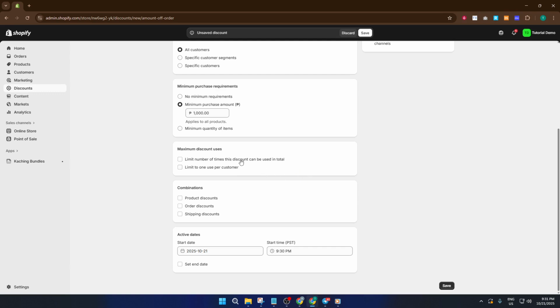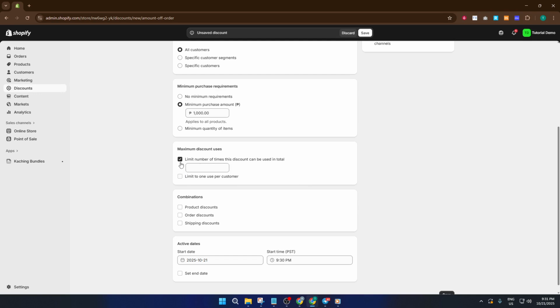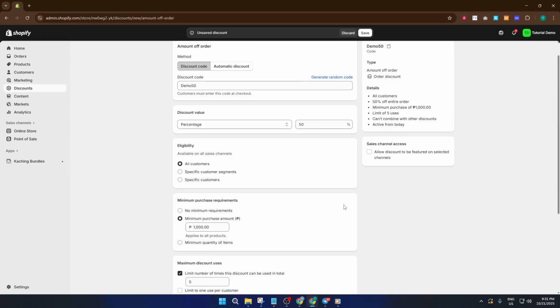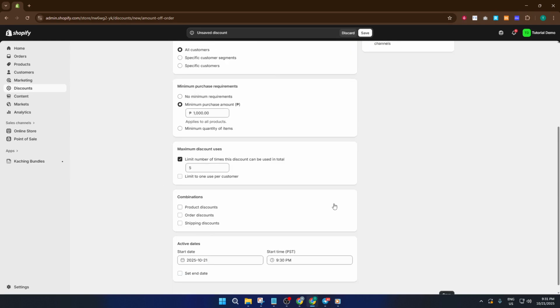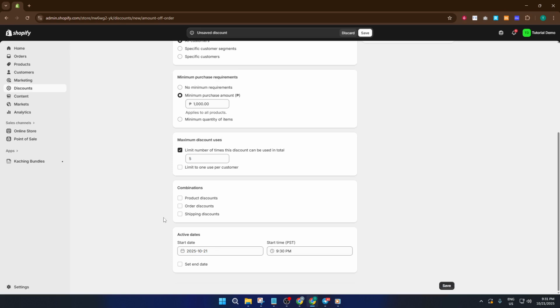You can also set limits on how often your discount can be used. For example, you might allow only 100 uses in total, store-wide, or make it usable just once per customer. This is helpful if you're running an exclusive campaign or testing out new offers. Combination options are next. Decide whether your discount can be stacked with other offers, like product or shipping discounts. I'd suggest only enabling combinations if you want customers to save in multiple ways. Otherwise, keep it simple to avoid confusion.